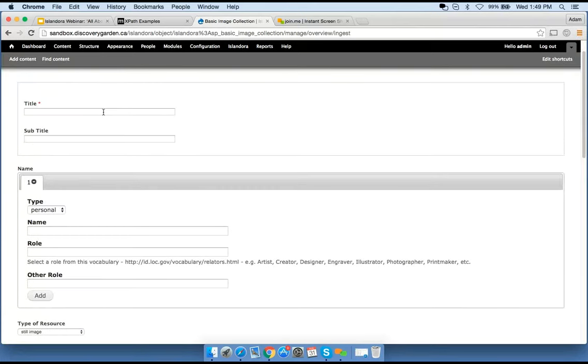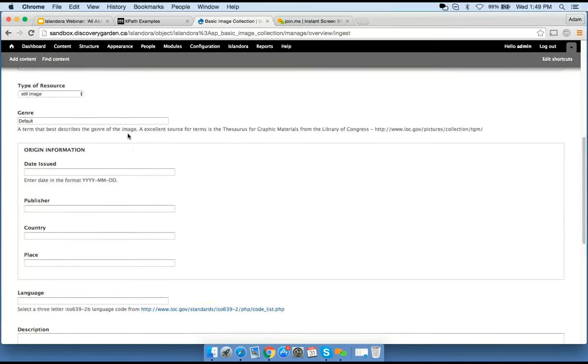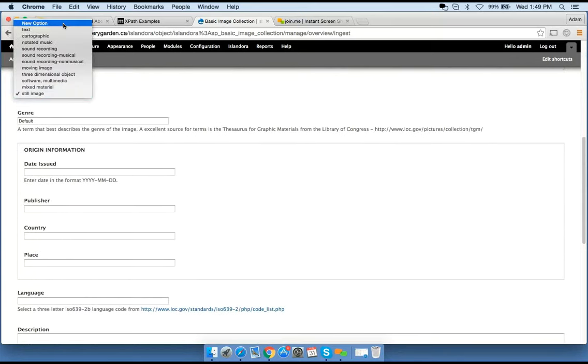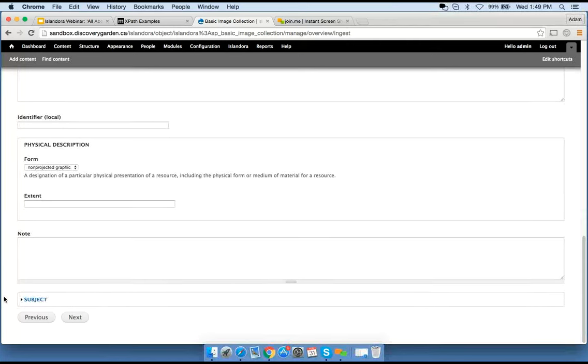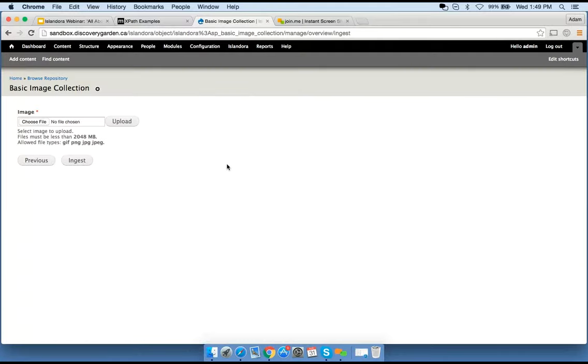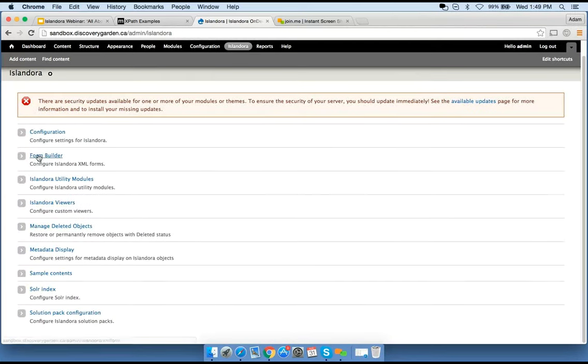I can add a title, which I'm going to just jam some letters in there. Here's our type of resource with our fancy new option that we could potentially put in. Here's our genre with the default placed in there. And here's our subject field that collapses. It's going to ask me to upload an image. I'm not going to go to that point, but now we filled out some XML. And actually, I can show you an example of this.